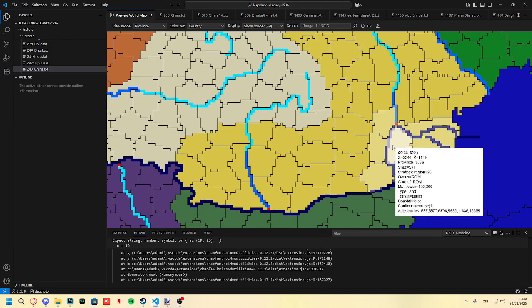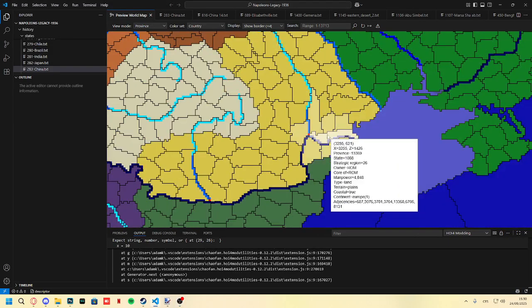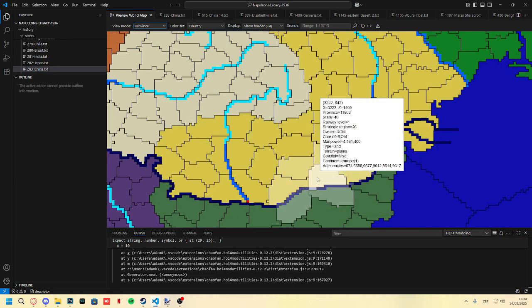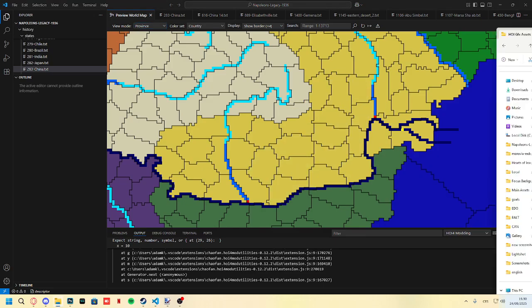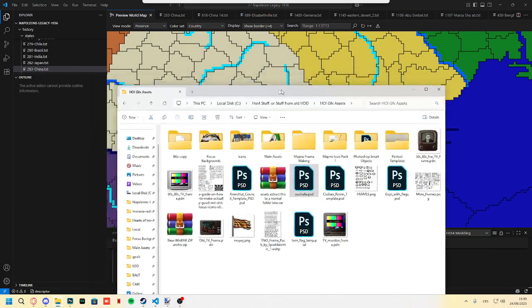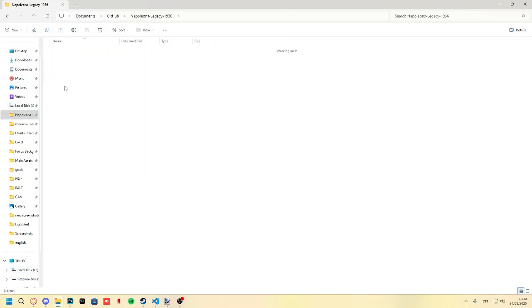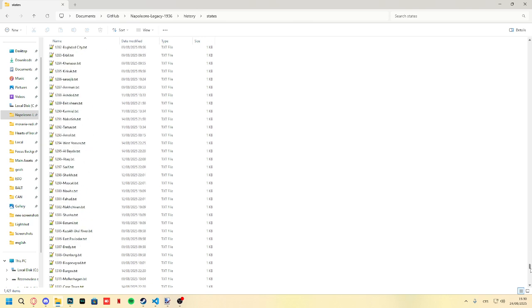So, how to make states manually, and now edition. Let's say I want to make a new state with Bucuresti, which is this province. First of all, you can do it in Visual Studio Code, but I use Notepad++ for this. I go into the game files, I go into History, States, and I scroll all the way down.